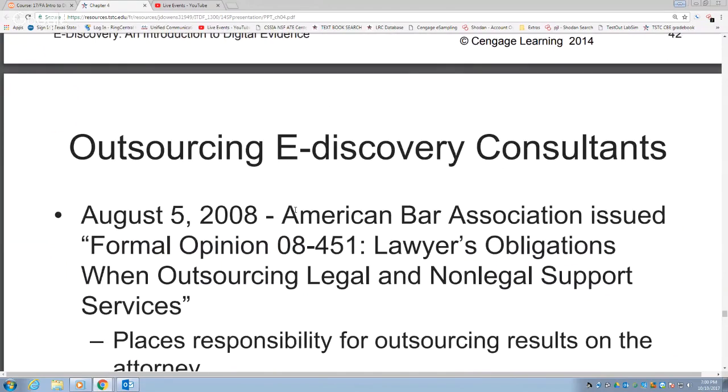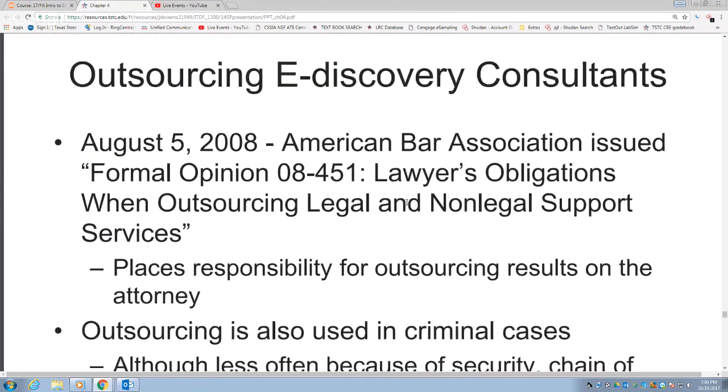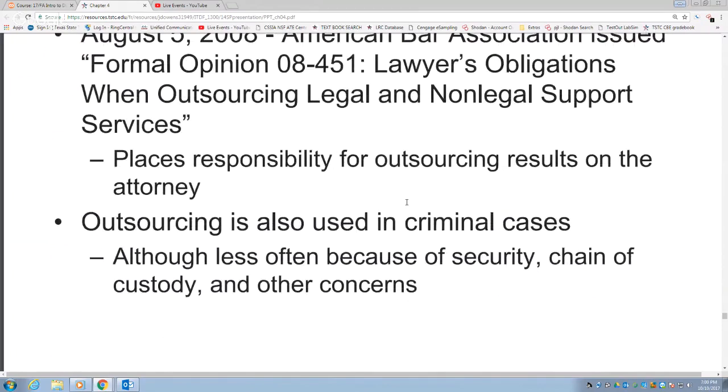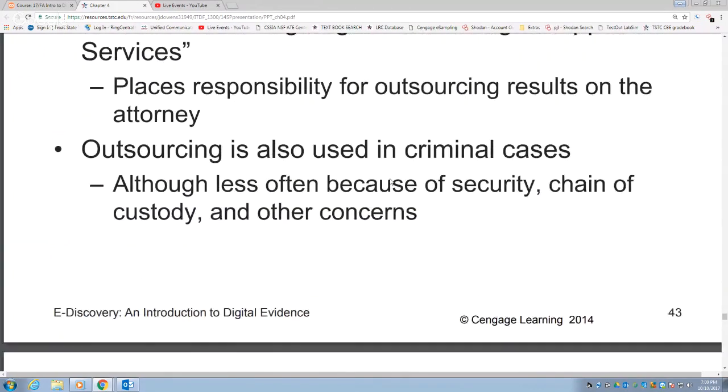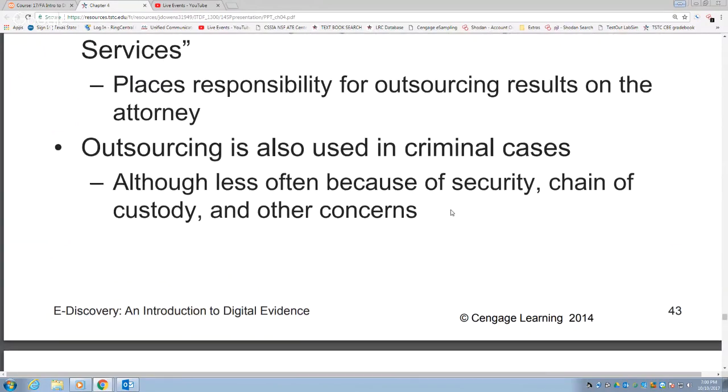In 2008, the American Bar Association issued Formal Opinion 08-451, Lawyer's Obligation when Outsourcing Legal and Non-Legal Support Services, which places the responsibility directly on the attorney. Outsourcing is used in criminal cases, although less often because of security, chain of custody, and other concerns.